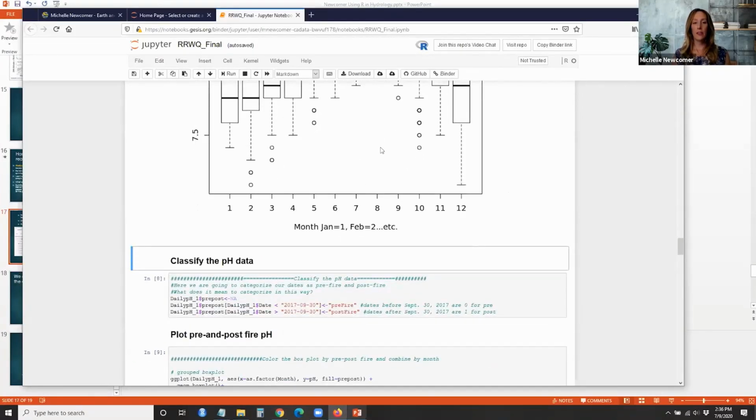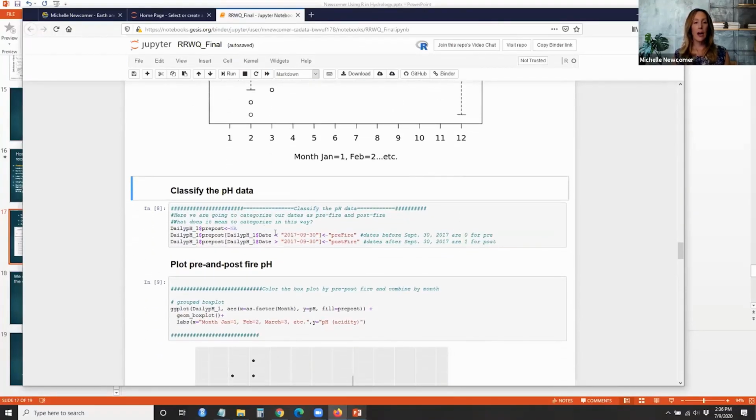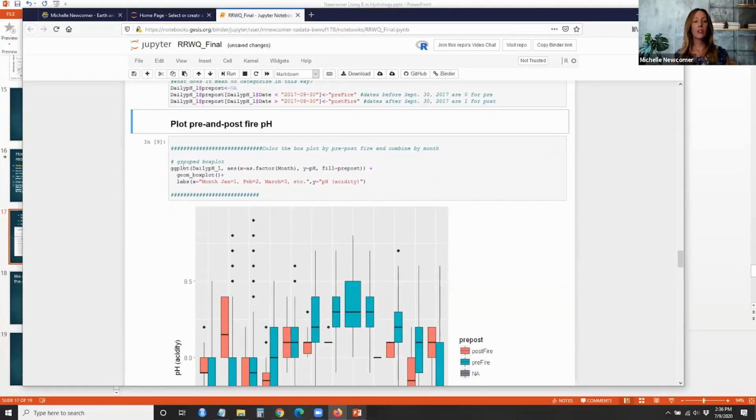Next, what we're going to do, so we've taken a look at this figure. We see that there's some seasonal variability. We're going to start to think about the role of the fire. So we're going to classify the pH data using a simple pre-fire, post-fire classification. Pre-fire being, I will classify everything that's before September of 2017 as pre-fire, and then everything that's after September of 2017 as post-fire. So it's simply before and after. So that's this next step. We're classifying the pre and post-fire data. And then we can look at it. So now that I've classified it, I can look at how pH is different depending on that classification.